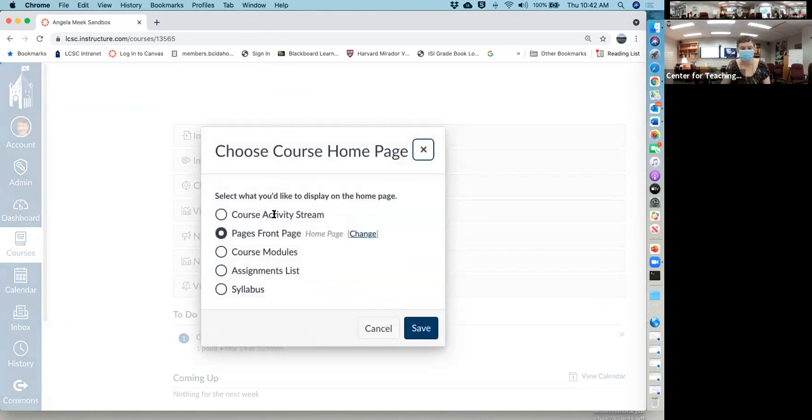And I can set it to activity stream, which is kind of like a social media-esque kind of a thing. It just shows the most recent happenings in the class. I can do front page, which is what I currently have. That's a page of editable text. You can set it to load to your modules page, your assignment list. I don't know that I would ever recommend that option. Or you can go to your syllabus page.